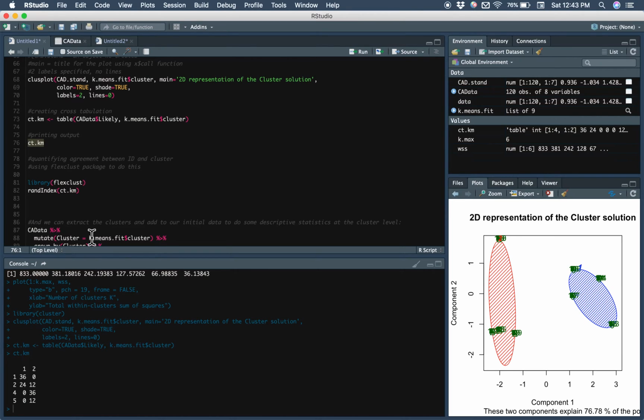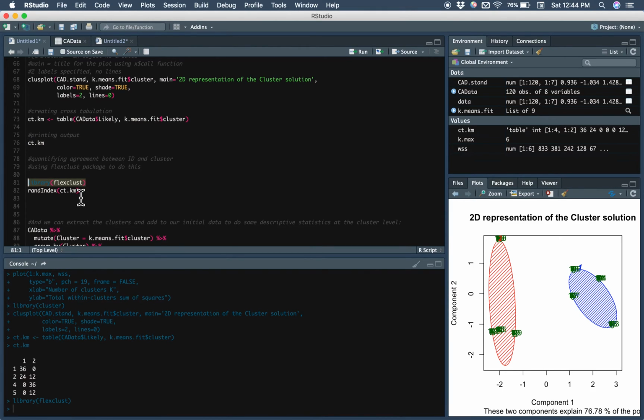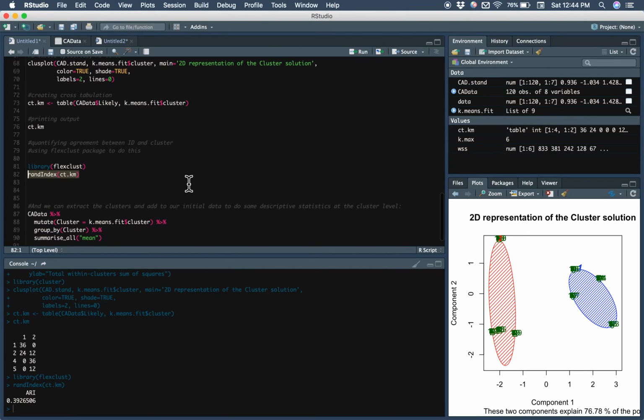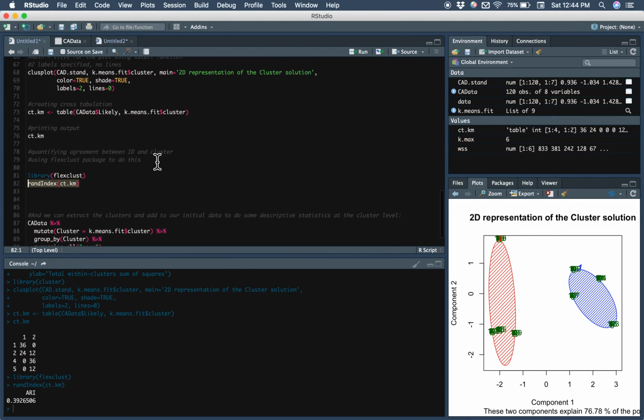And then we can quantify the agreement between likelihood and cluster using an adjusted Rand index provided by the flexclust package. The Rand index is on a scale from -1 to 1, 1 being perfect fit and -1 being not a good fit at all. So loading in the flexclust, specifying the ct.km. So we got a 0.39, which is kind of okay.